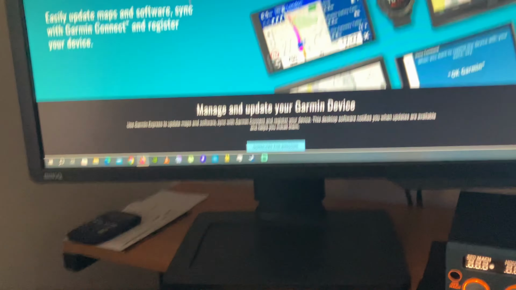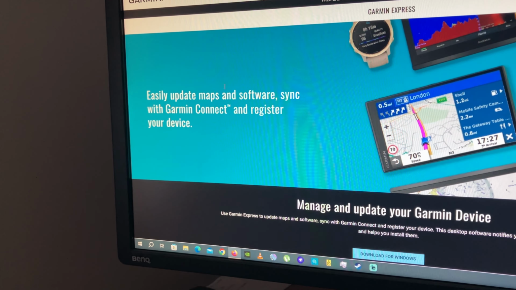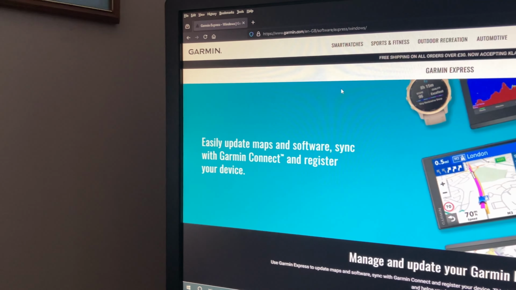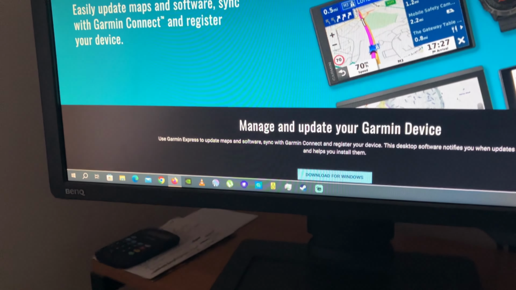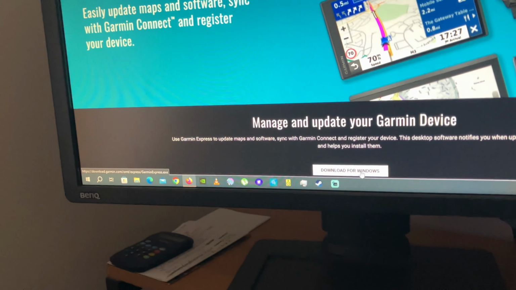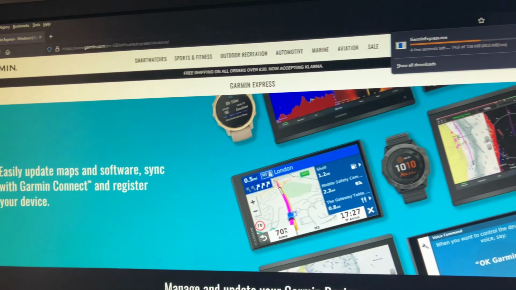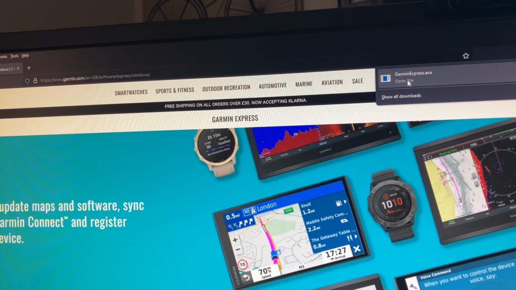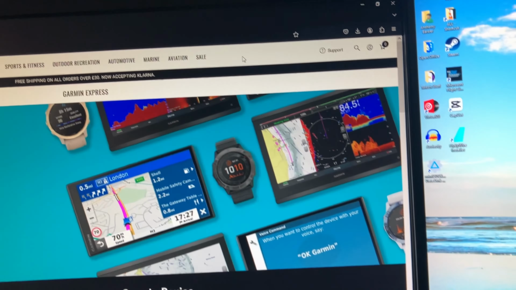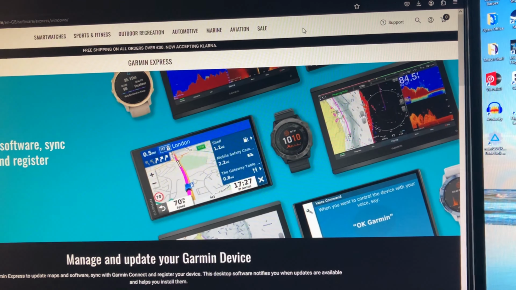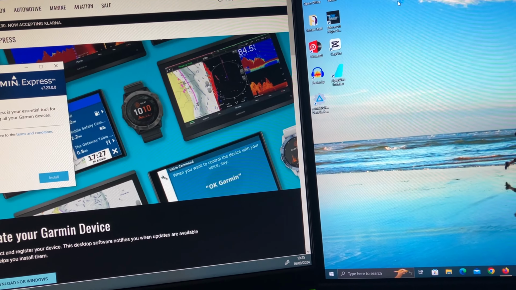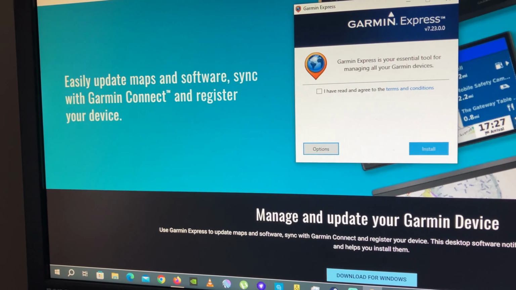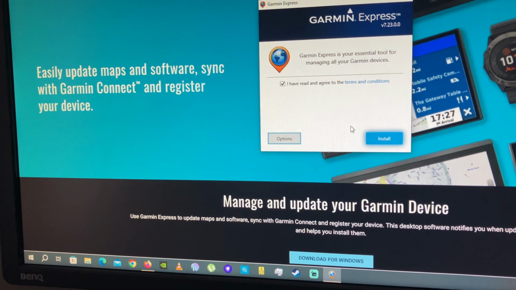Right, so now I'm on my computer and I've gone onto whichever browser you want to use, and I've gone to look for Garmin Express. I've not gone for the instructions yet, I'm just going off memory. So download for Windows, so it'll be a Garmin Express exe file. Open the exe file and it should load. Oh yes, here we go, Garmin Express. I've read the terms and conditions.